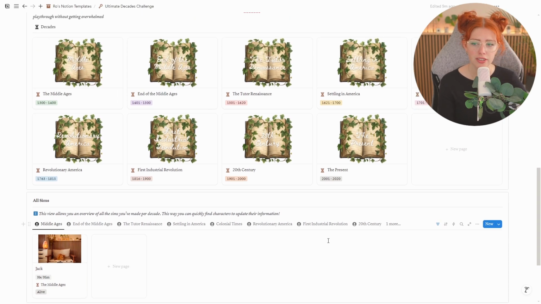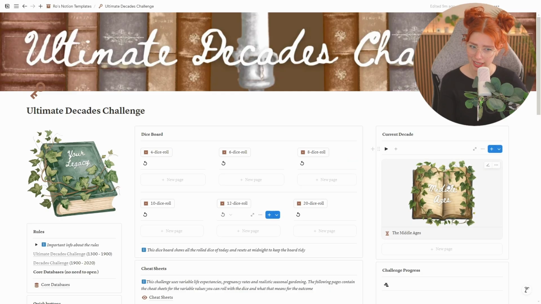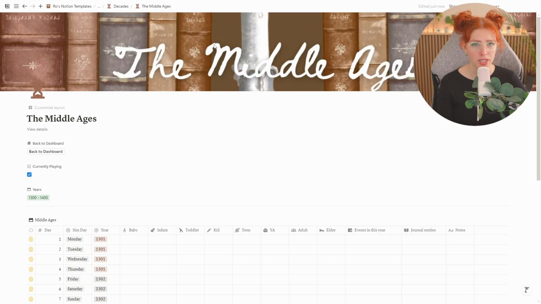Now that we've covered the home dashboard, I think it is actually time to dive into this decade page, because like I said, that's going to be your main companion as you're playing through the challenge. So once you start up your game and you're ready to play, you're going to basically start with the Middle Ages. This is automatically marked as the decade that you're playing through. If you decide to start in another decade, I'll show you in a second how you can change your current decade that you're playing. If you click that, it will automatically open a full page.